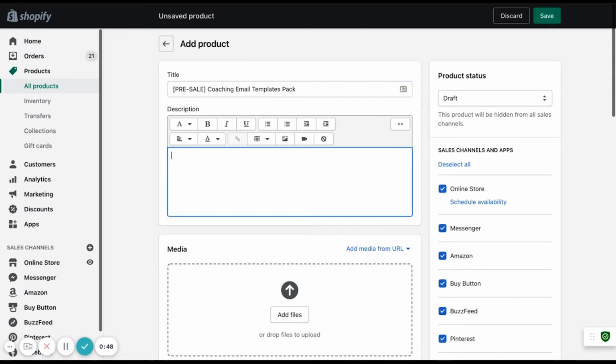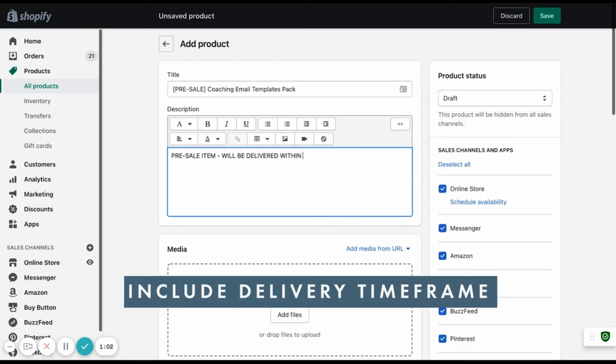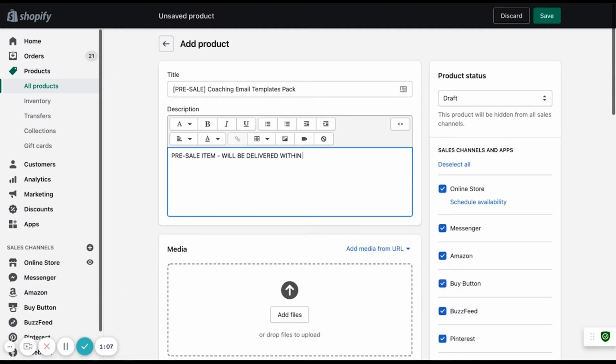And in the description, once again, above everything else, we are going to make sure that everyone knows this is a pre-sale. So we're just going to type pre-sale item will be delivered within, and then you can choose what time frame you want. So is it 14 days, 30 days of purchase? I would suggest 30 because it gives you a little bit more time, and because they're getting a discount usually on pre-sale items. You can check out my other videos about how to price and pre-sell price and all of that. But usually I give people a little bit of a price break because they're not getting it immediately.